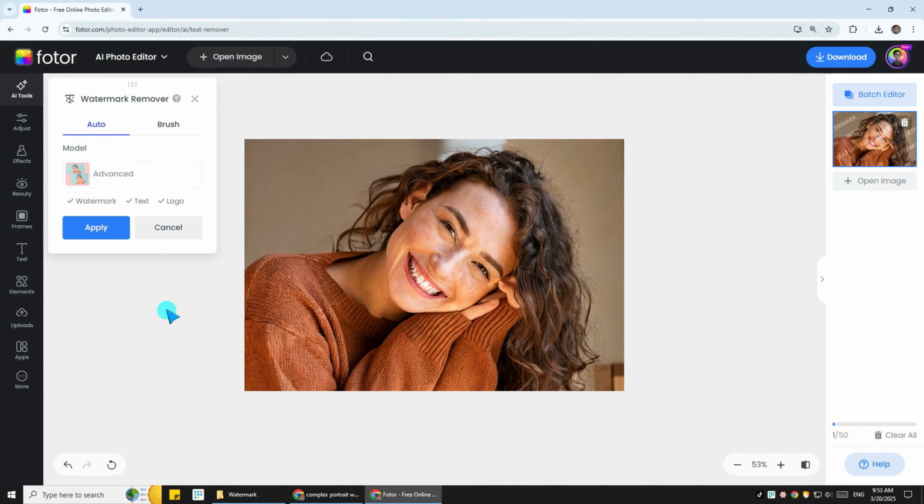So, if you're tired of dealing with watermarks, text, and logos on your photos, give Fotor a try.